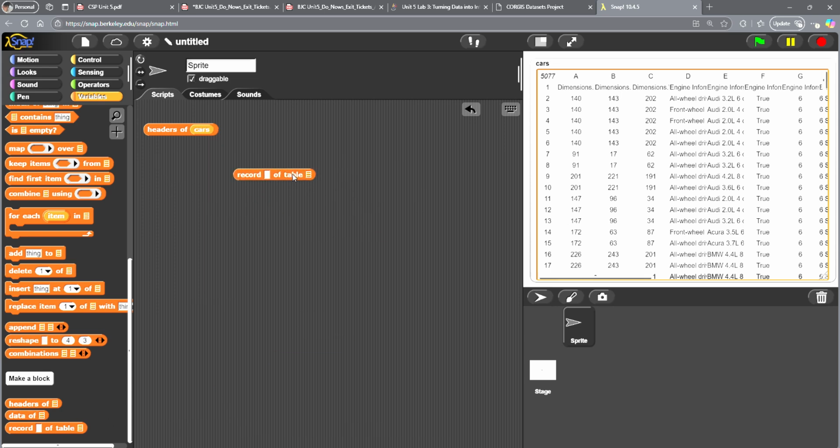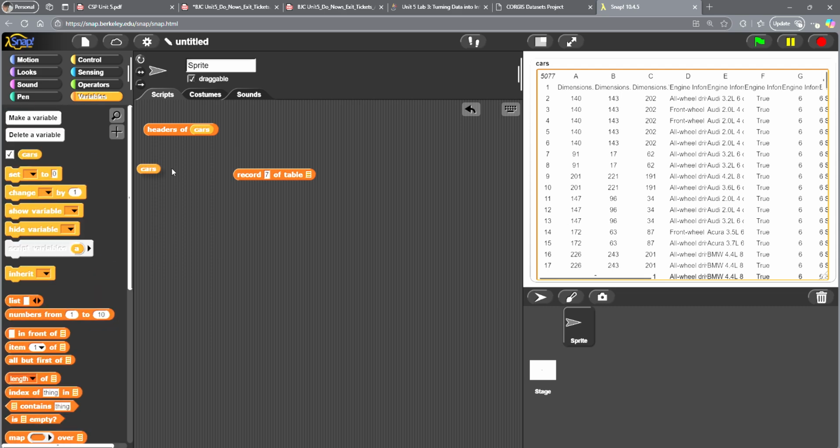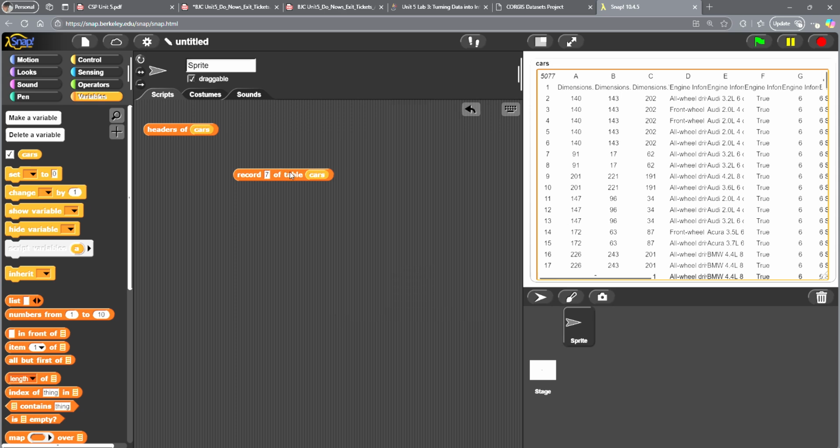So now we have this one. So let's pretend we want the information of car 7. We just put 7 right here. Of which table of cars? And bam, you have information of car 7. So there's 91, 17, 62. All-wheel drive. It's an Audi. You see it right here. True. So that's how we get specific records. Perfect.